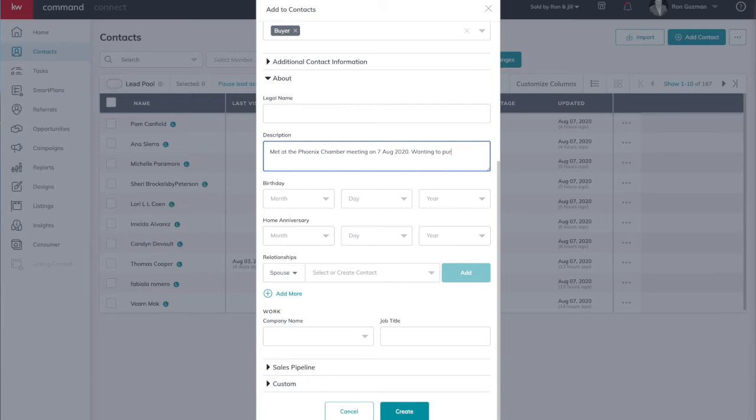He's wanting to purchase a home in the North Phoenix area, summer 2020. Okay, so right here is a starting point of how you met them and a little bit about them just to get the thing started.